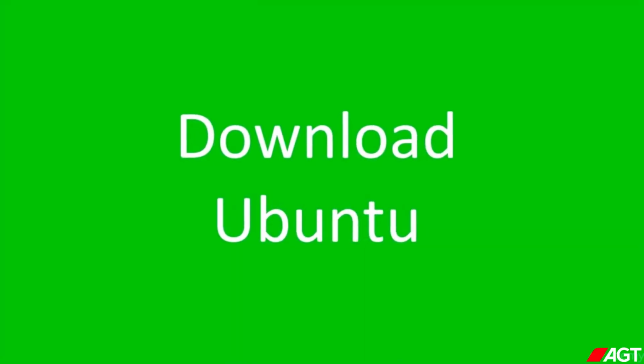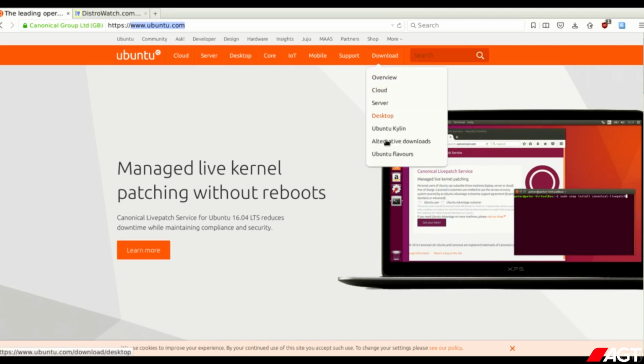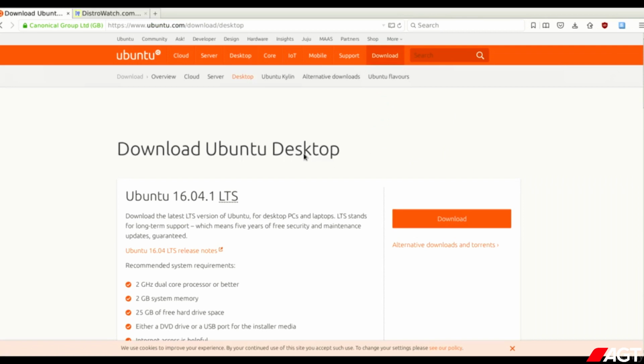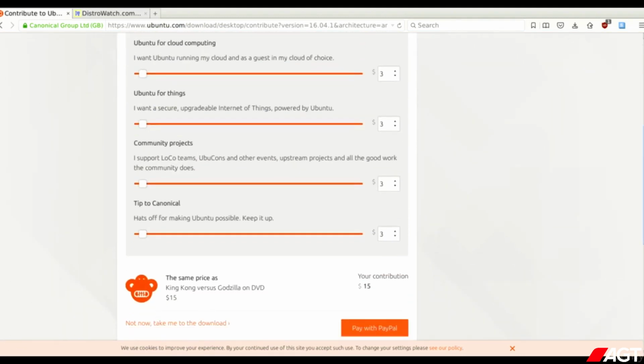This lecture will download Ubuntu Linux. This is the website of Ubuntu Linux, that's www.ubuntu.com. Click on Download and select Desktop. Click on Download once more. They may ask some interview questions, but you can skip those, so click on Not Now.